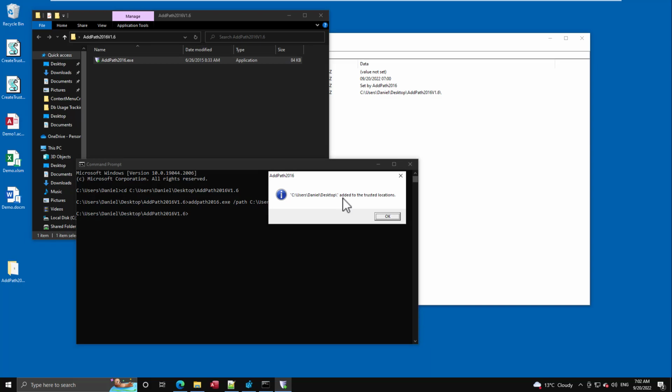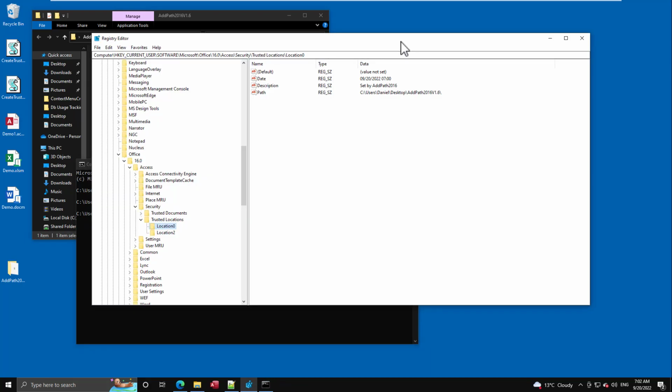See, Daniel desktop added to trusted locations. There we go. So we come here, we do F5. Oh, now we have a location 1, and there you go. Desktop has been added.